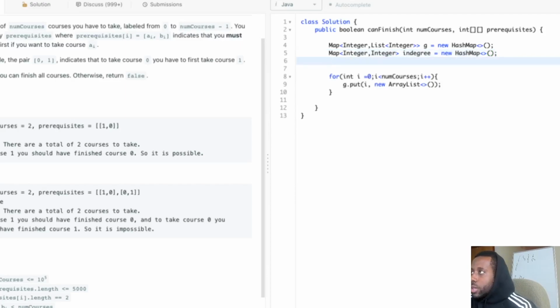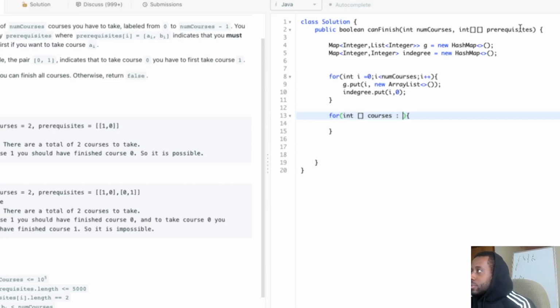Okay, so after we do that, we are in good shape. We got that ready. We initialize every list, and then we also need to initialize the in degree, putting I with 0. So we're good. Now we can start building the graph. This is where the fun thing begins. I don't know how to spell that word. It's a very weird word.